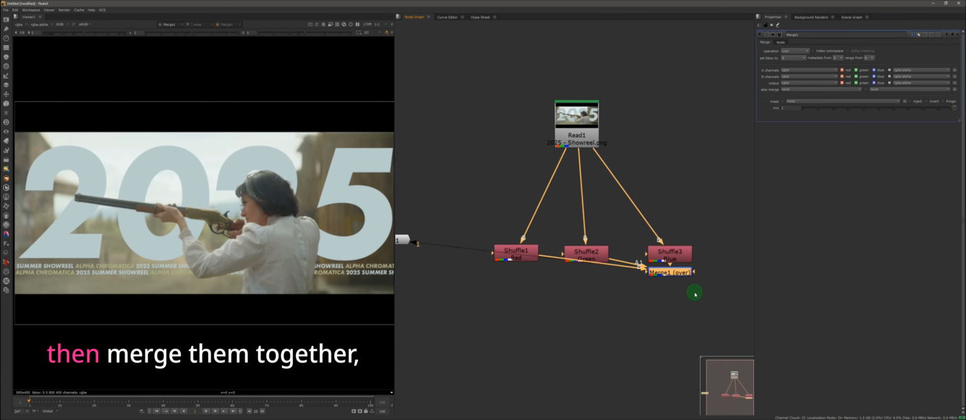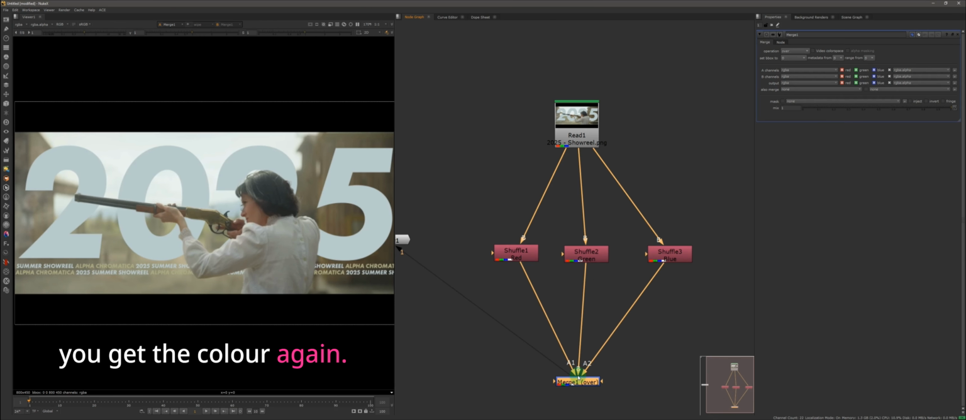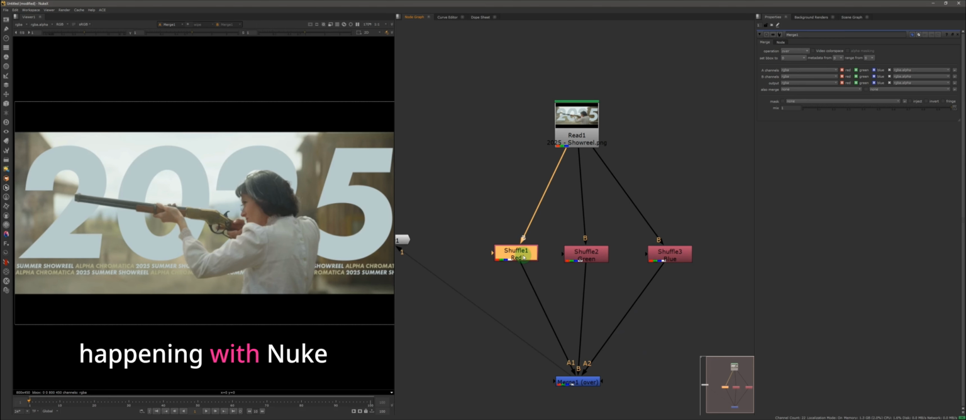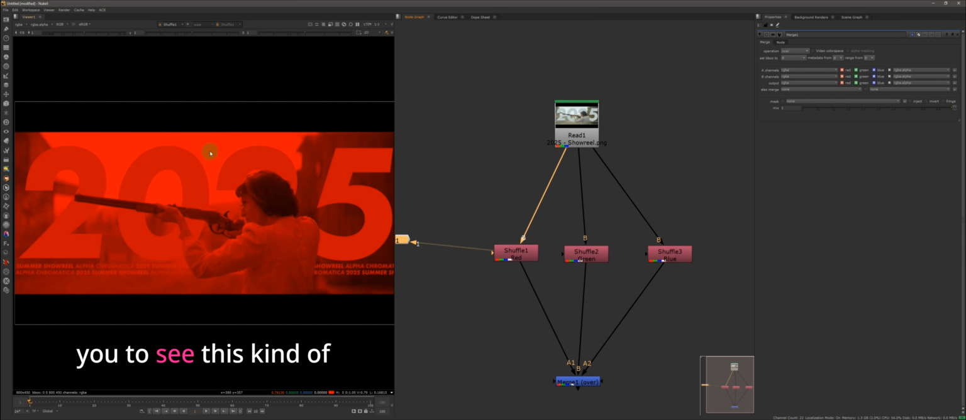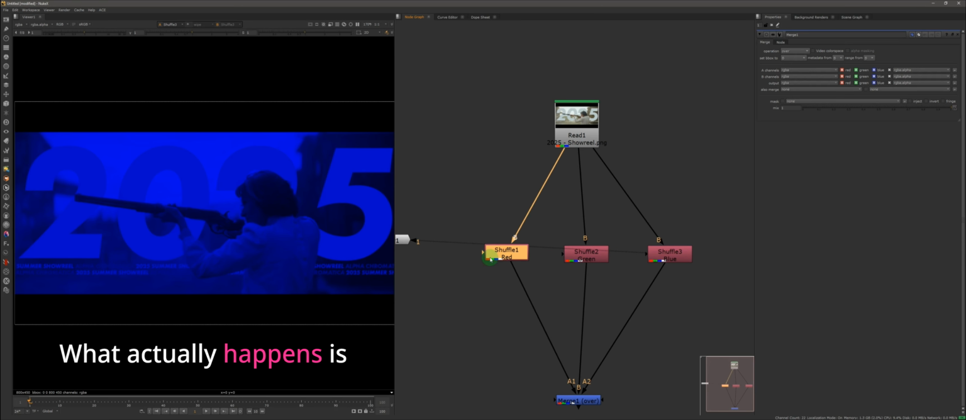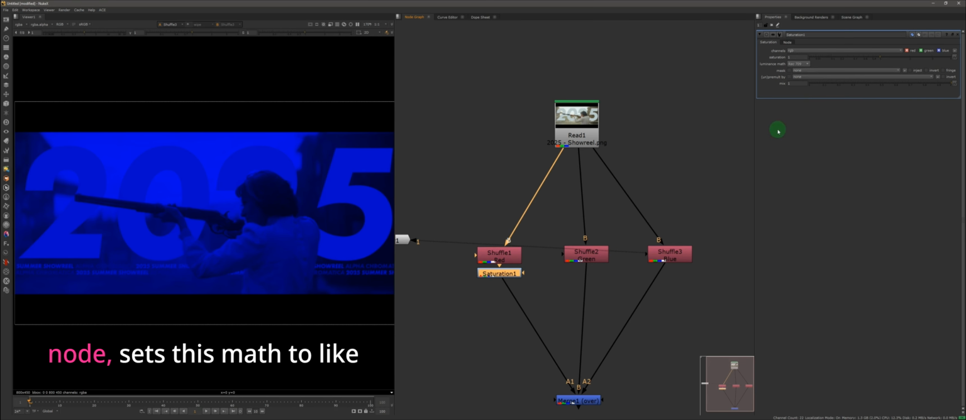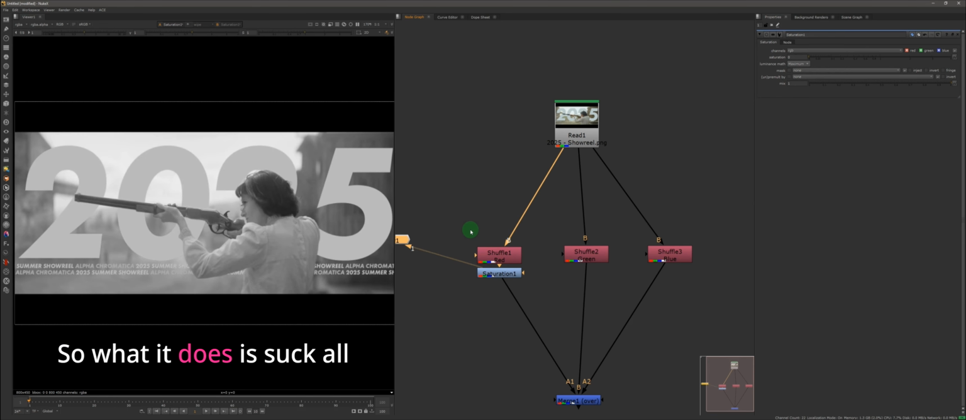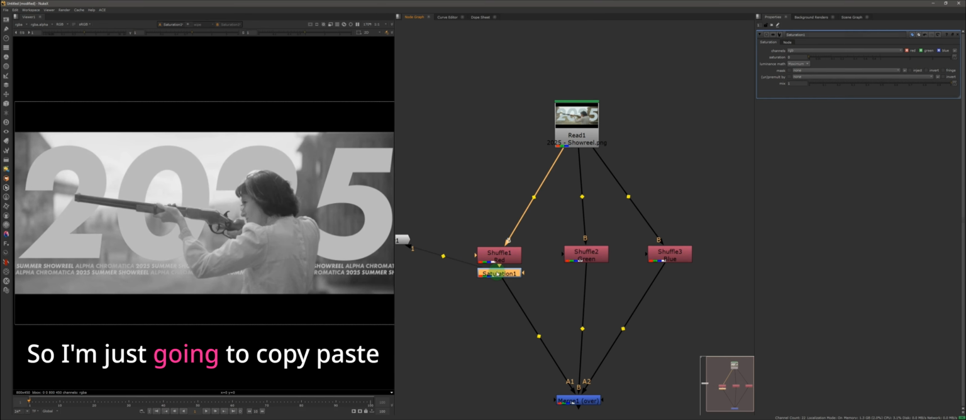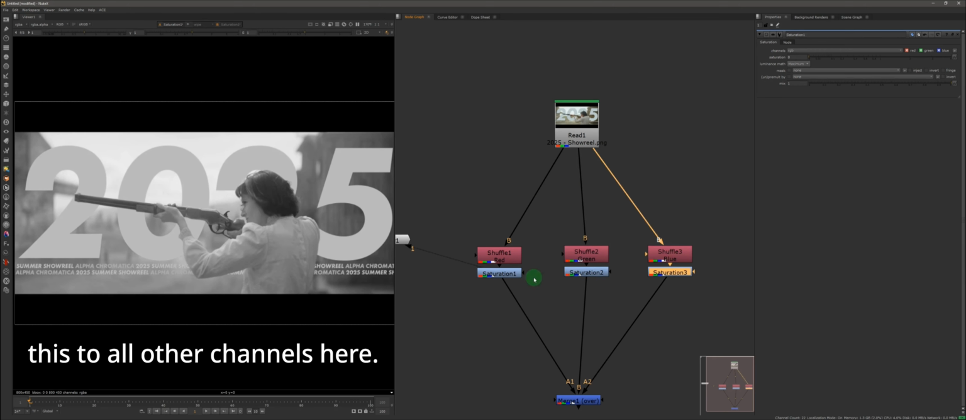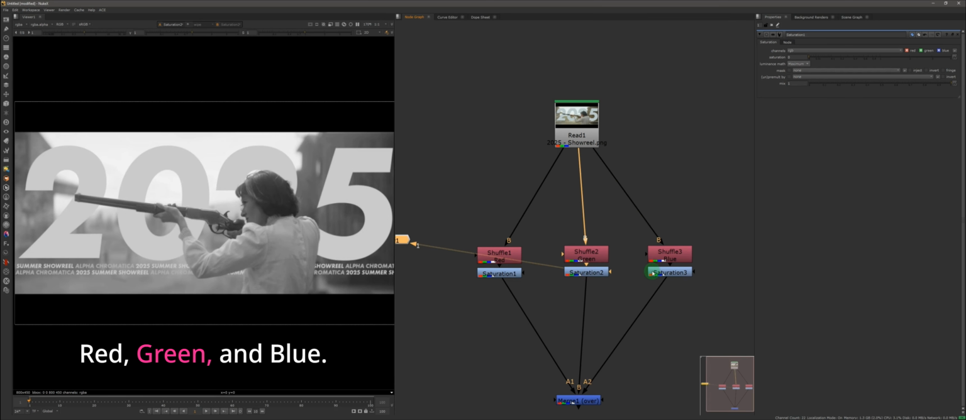Now, if we take all three and merge them together, you get the color again. Obviously, what is actually happening with Nuke is it doesn't really want you to see this kind of chroma and luma together because it's really intense. If you start compositing, you'll be like, oh my God, every time I switch to the red channel, it's just bright red or green or blue. What actually happens is Nuke puts a saturation node, sets this math to maximum and sets this to 0. So what it does is suck all the color out, but keep the brightness of the image. So I'm just going to copy paste this to all other channels here. So now you have red, green, and blue.